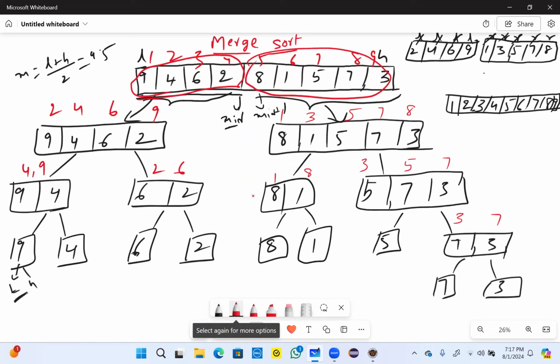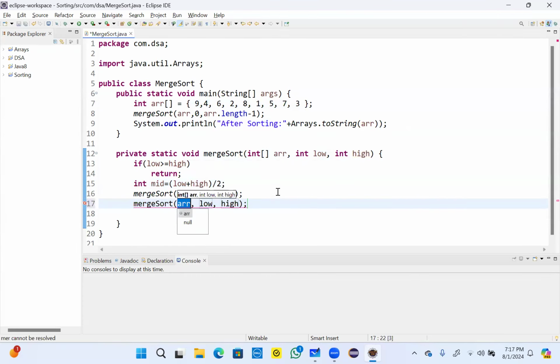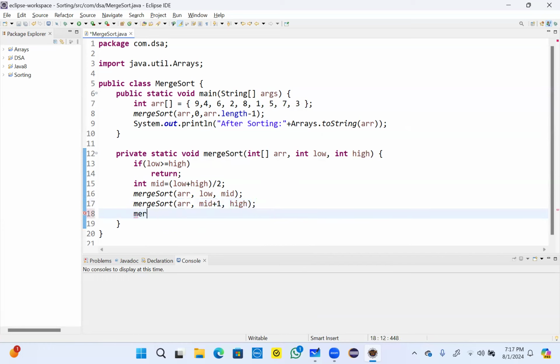We need to write one more recursive function in this sort of array, from mid plus 1 to high. Got it? Once it is done, I have to write one more function to implement the merging algorithm. What am I merging? From low to mid, and mid plus 1 to high. I have to merge those. So that's all. These are the functions.